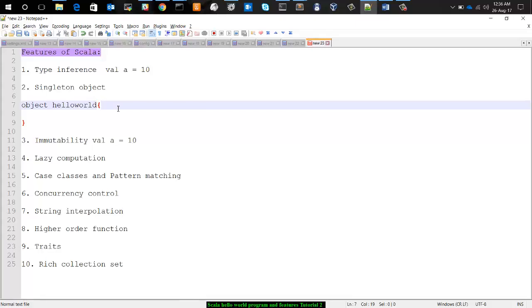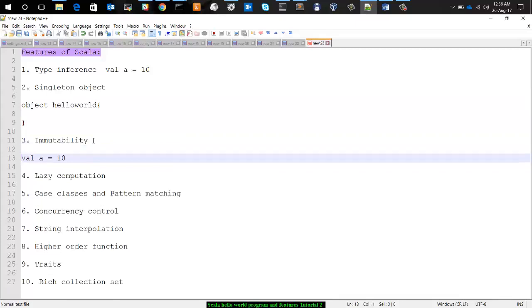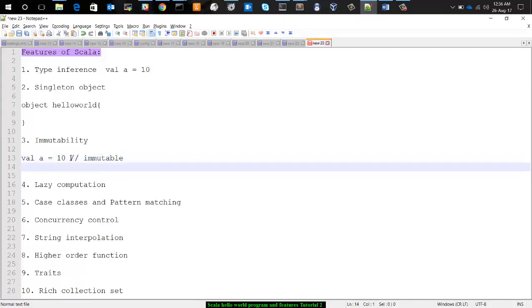Then the immutability. Each declared variable is immutable by default in Scala. You can also create a mutable variable using the var keyword. I am declaring val a is equal to 10, which is immutable. Then var b is equal to 10. This one is mutable.